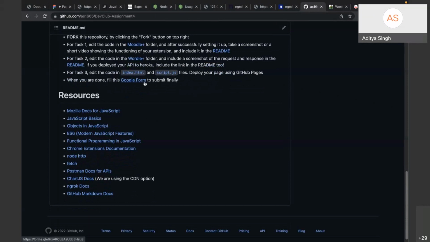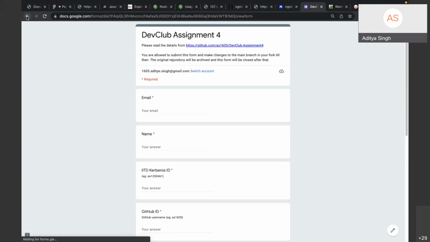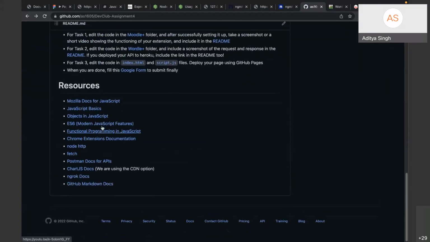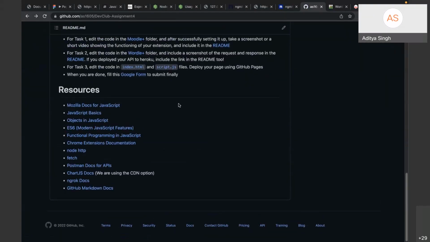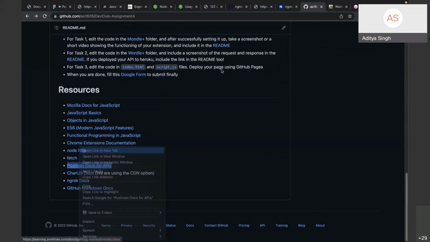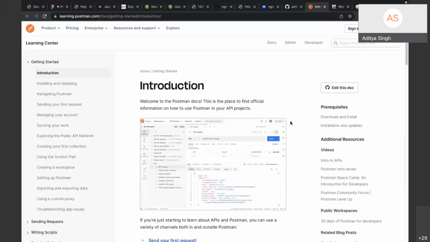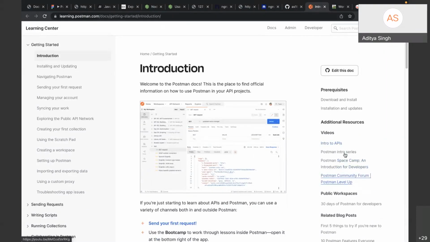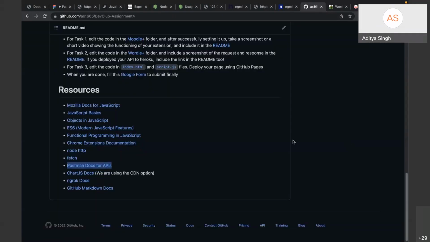And finally, you have to fill this Google form. This one. And also attach my resources. These are the Mozilla docs for JavaScript. This is a video on JavaScript basics. These are about objects, ES6. And these are the documentation for Postman. This actually gives you a very nice introduction to APIs. You should watch these.